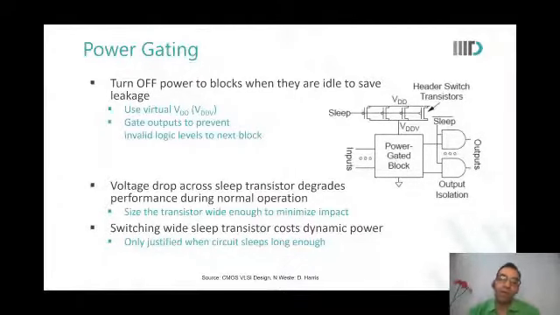Now, it appears that this would reduce leakage. Yes, it will reduce leakage, but you should activate sleep modes only when you are doing it for a sufficient amount of time. Because toggling this sleep pin is in itself a huge capacitance. It is a huge capacitance, and toggling the sleep pin in itself will consume some current. So that should not exceed the current that you are saving.